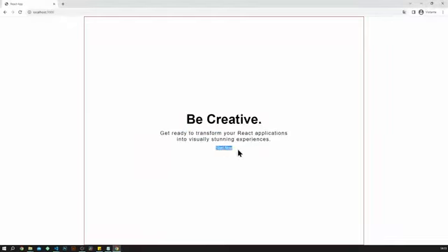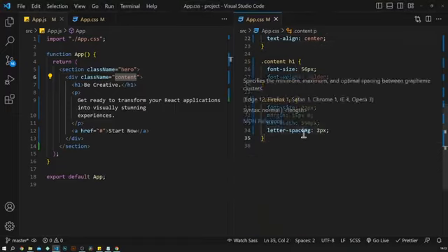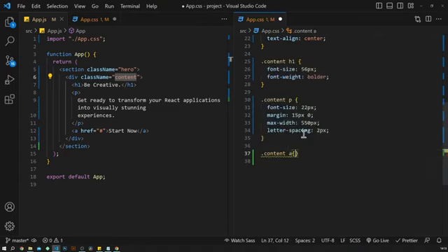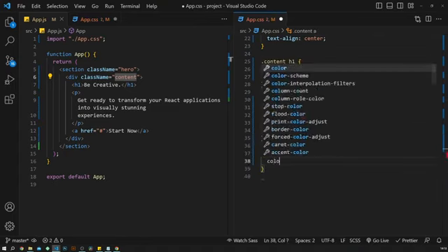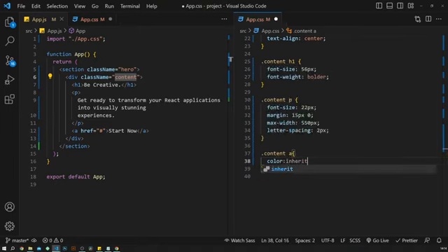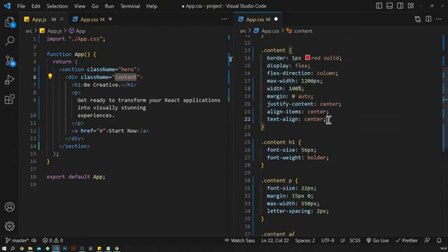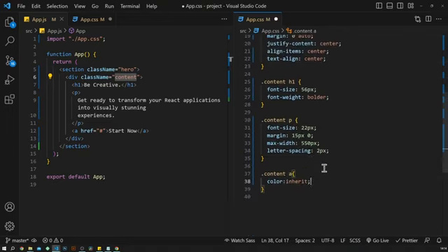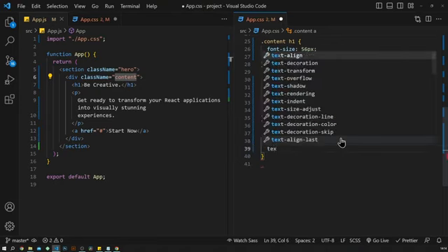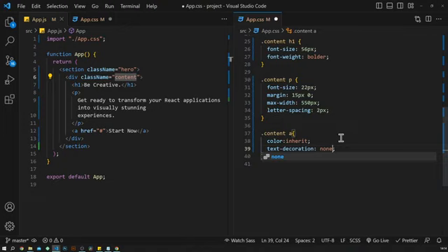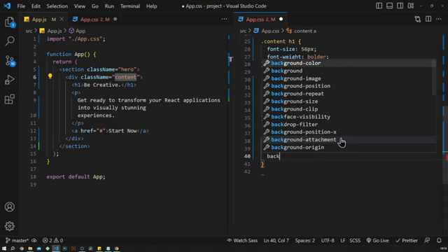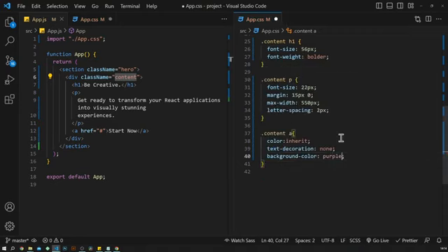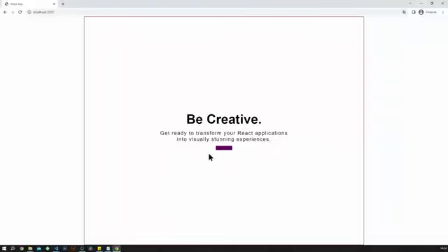Okay, let's work on the button now. Let's add the content a tag, and now we are going to use a color of inherit. Okay, so because we are going to change the color of the content, and I want the h1, the p tag, and the a tag to get the same color. Okay, let's add the text decoration of none, so we remove the underline, and let's just add a background color of purple. Let's save it. This is what we have right now.